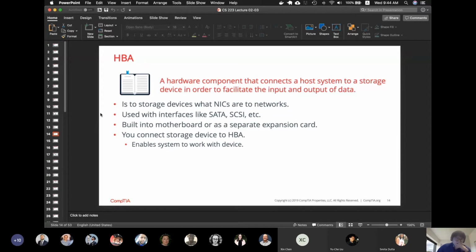HBA, a hardware component that connects the host system to a storage device to facilitate input and output. It's used with basically your SATA and SCSI. Host bus adapter, and SCSI is basically your small computer system interface.